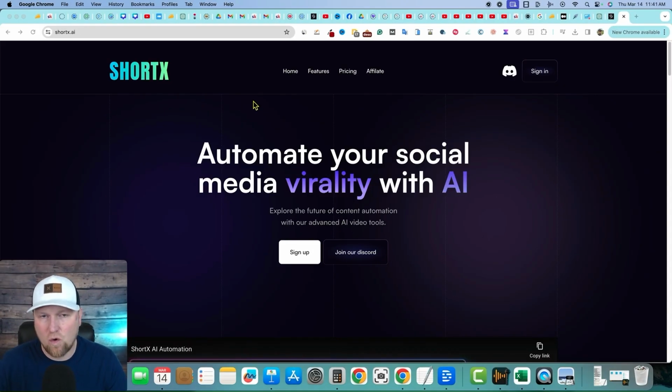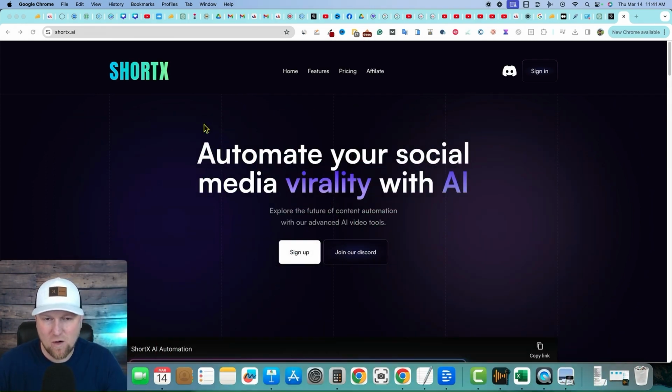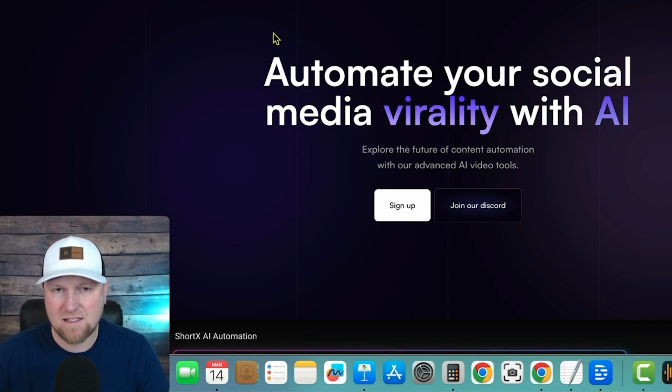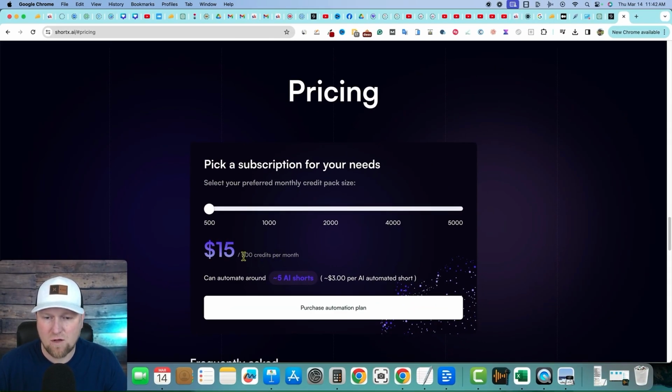The software is called Shortx, and it just came out. I might have seen it in one video, but literally there's only a few people that know about this software. And I will admit right off the bat, it is a little pricey, or you might find it a little bit pricey. We can check out the pricing real quick, just so you know. So if you get 500 credits per month for $15, that would get you 5 shorts. So you could do one short per week.